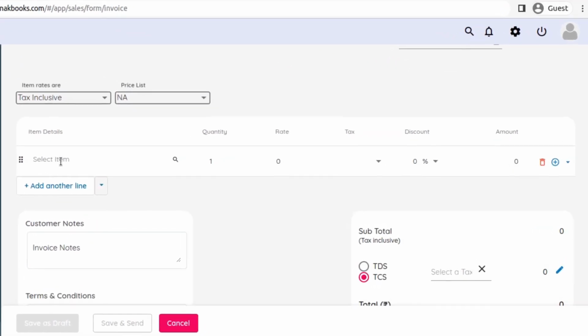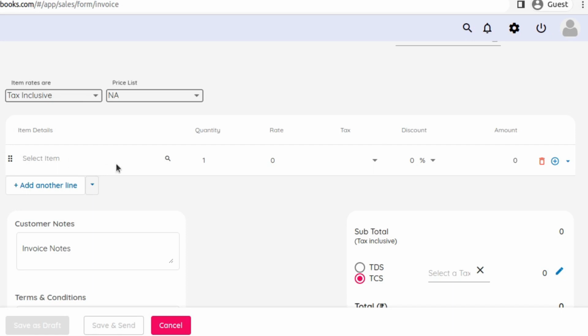The item table is a typical table with rows, columns and cells inside. It has columns to select the item, quantity, rate, tax, discount and amount. You can have any number of rows.